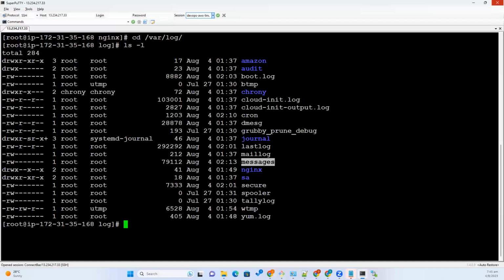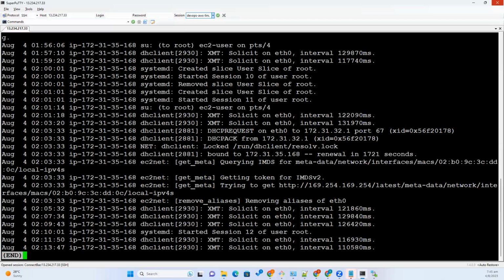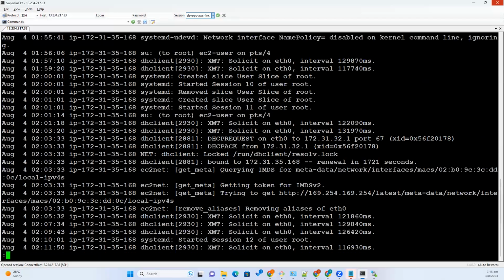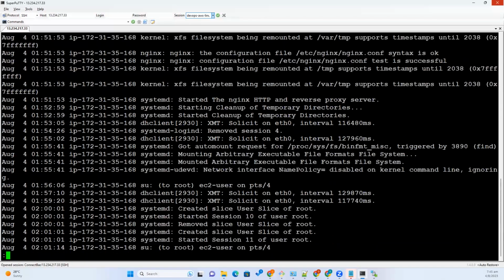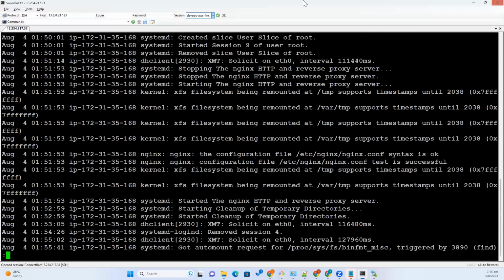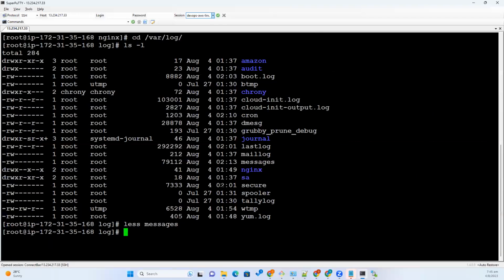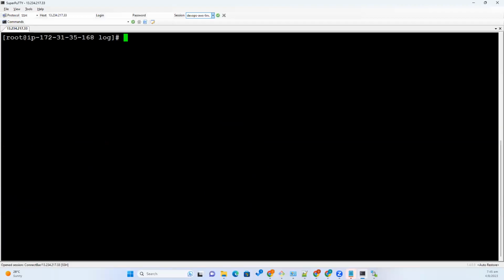You just give the less command, and it will open. Okay. And then if you want to go down, Shift G. So you can see all the messages related to your Linux. Just like your Windows log, it is the Linux log. You can see whenever you install Nginx, everything will be written here. Control C to come out, or Q. Okay. So this is about the var directory.